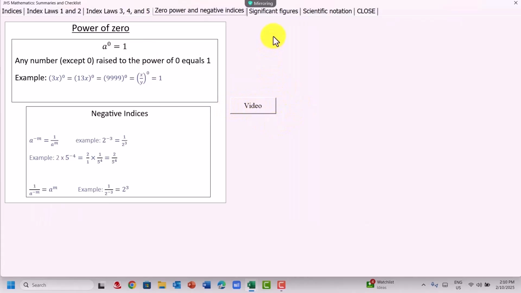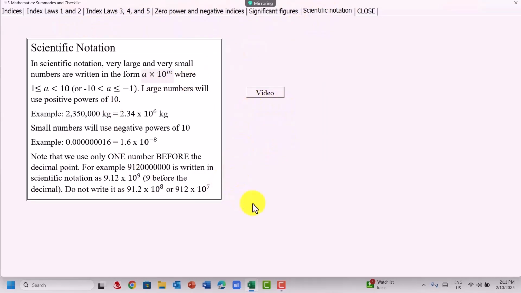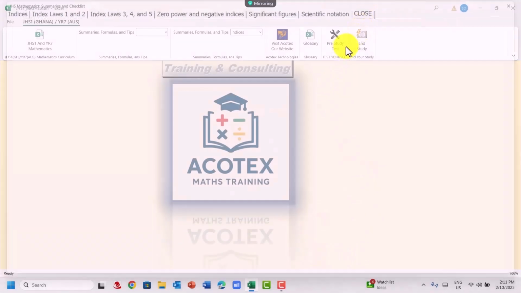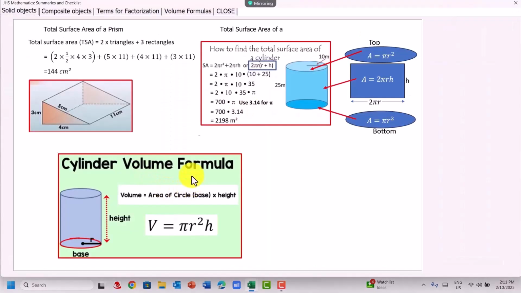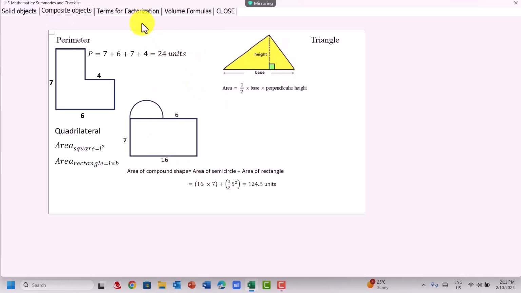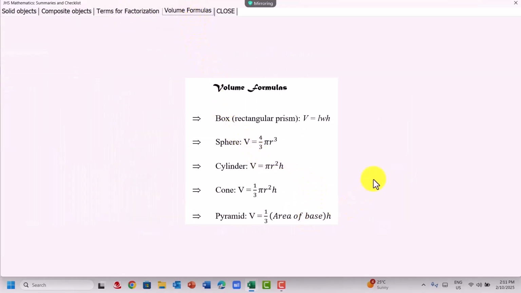I've provided videos for you to watch and get more understanding. Rules for significant figures, scientific notations. All of them come with videos to help you understand it much better. Measurements, I've given you a lot of information on measurements. These are summarized information to help you. Composite figures to find areas and perimeters. A lot of other things that will help you to master mathematics.